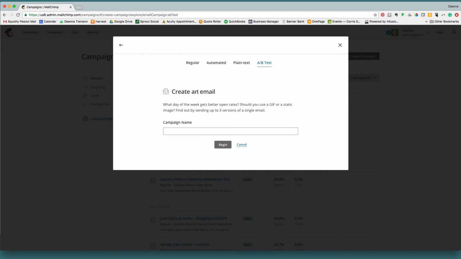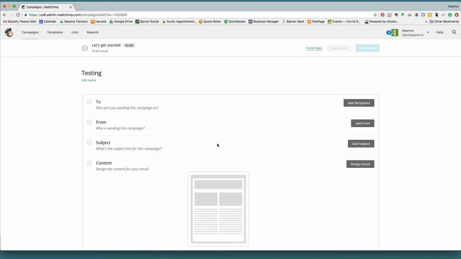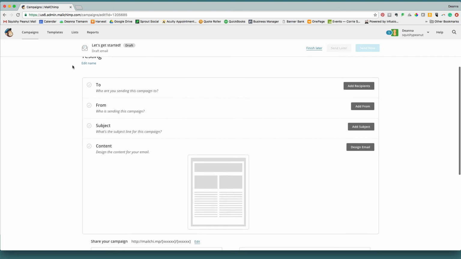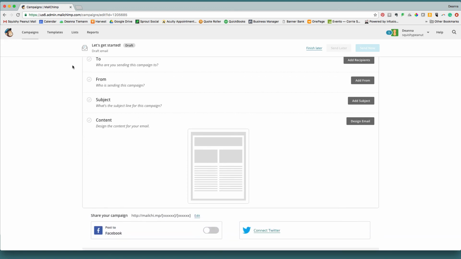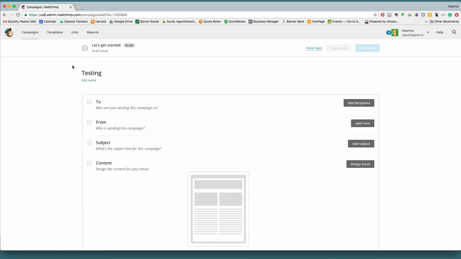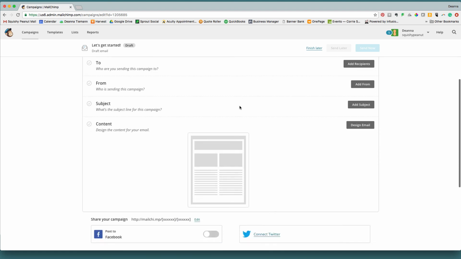So once you do that, pick your different campaign and then go ahead and begin. So we'll just call this our testing campaign and go ahead and start. And I'll just create a regular email for now. Okay, now MailChimp just upgraded their editor, so if yours doesn't look like this, you may have a little box somewhere at the top asking you if you'd like to switch over to the new version. Go ahead and press yes, if you want it to look like this. If you like the old version, you are welcome to use that as well. Then from there, you're going to go ahead and fill out all of these things.